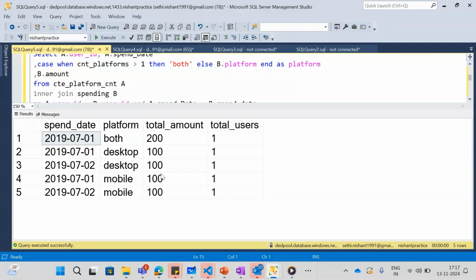So these two distinct data sets now, distinct dates and distinct platforms, I can cross join. In that way, I will get a combination of every spend date with every platform. So every spend date will now be repeated 3 times, once for every platform, if I do a cross join between these two data sets.